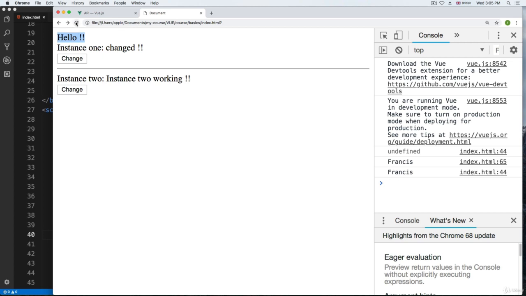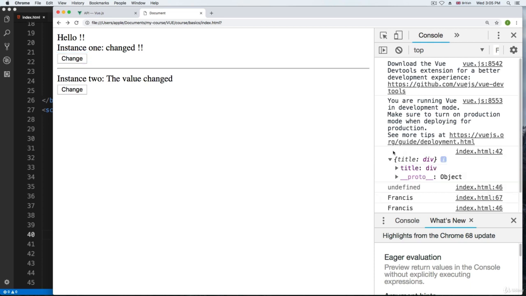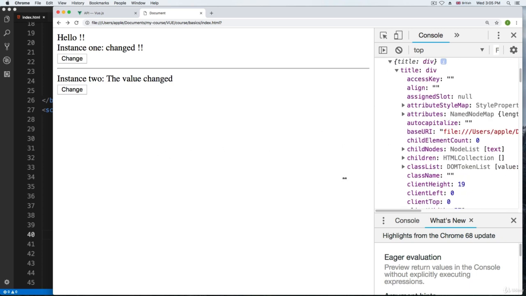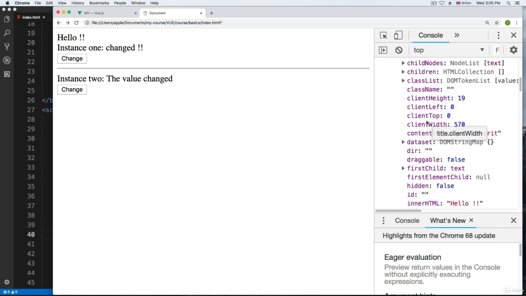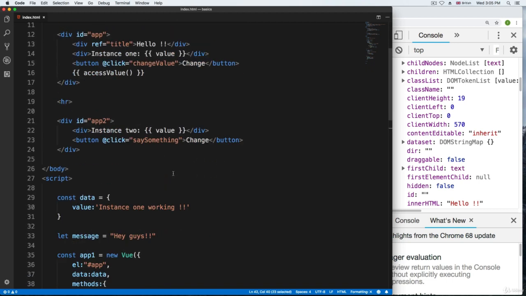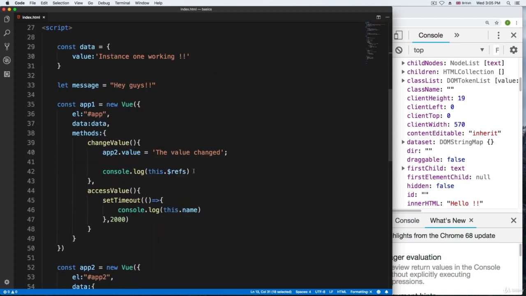So of course, if I reload the application and click on change, we're going to get this, and we get this. This is the console log we've been doing. So we're going to get title with a div, and if we open it, we have a ton of properties inside, because of course this title is an HTML element. So pretty much you get all the properties you get with a normal HTML element. So since this is an HTML element and we have a reference to this, you can access this element through here and do whatever it is that you want to do.